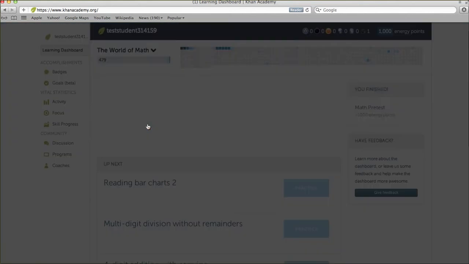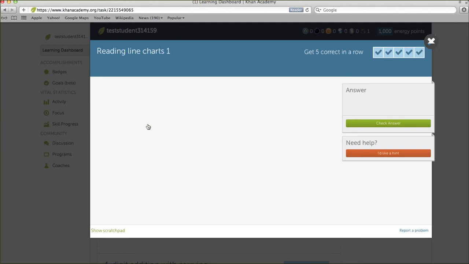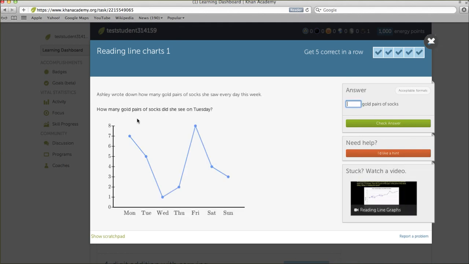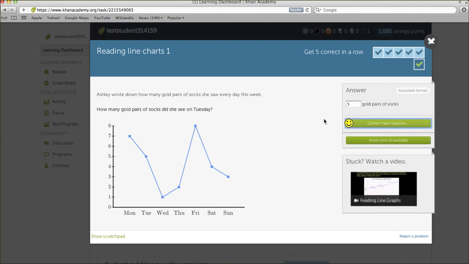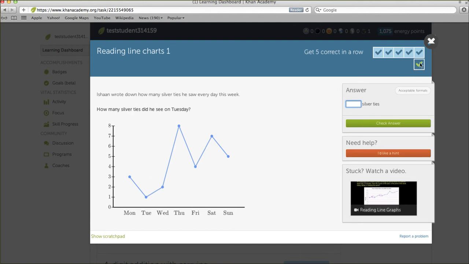So reading line charts. I can go to this one first. And it says, all right, well, how many gold pairs of socks did she see on Tuesday? Tuesday, 5. I go up here, I hit 5 and enter. Correct answer, awesome, I move on. Notice that I get a little check mark right here. I need to get 5 in a row to be able to move on.